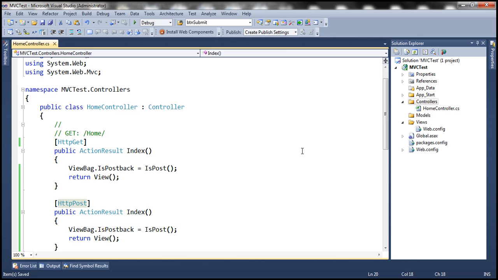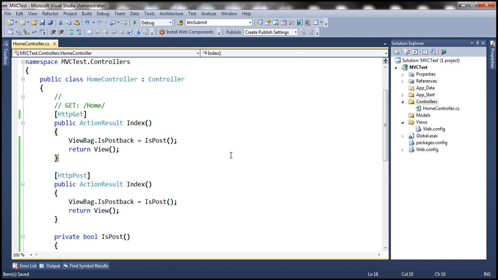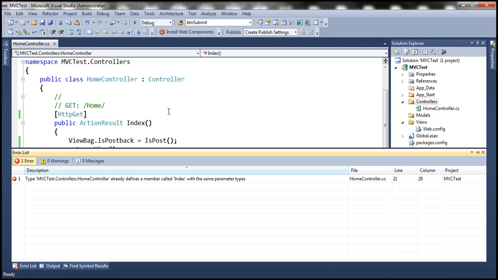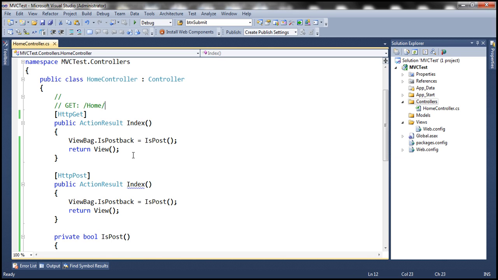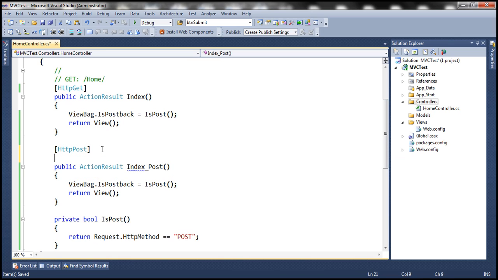Okay. And if we try to build this at this point, we'll get a compiler error. That's basically because within a controller, you can't have two methods with the same signature. So let's go ahead and change this to Index_Post. And then let's use the ActionName attribute and specify that we want this to respond to this action name with the URL, Index action.